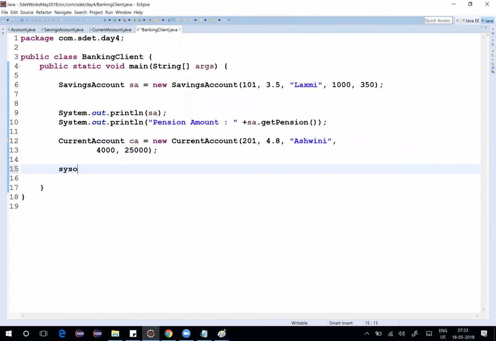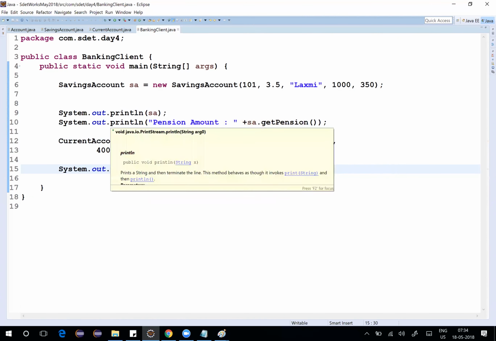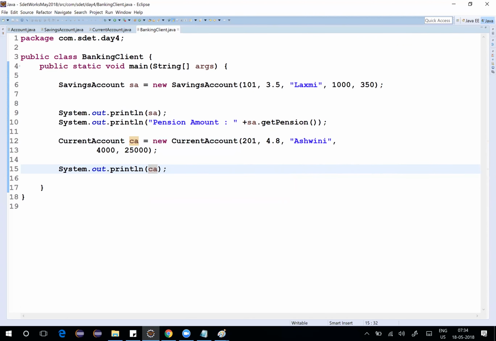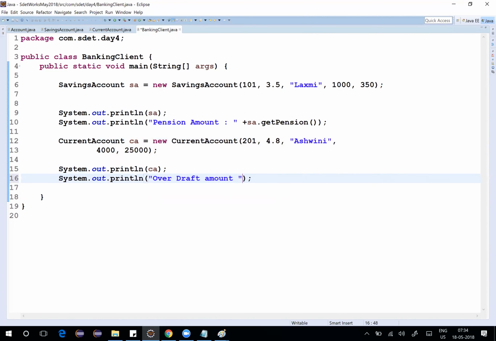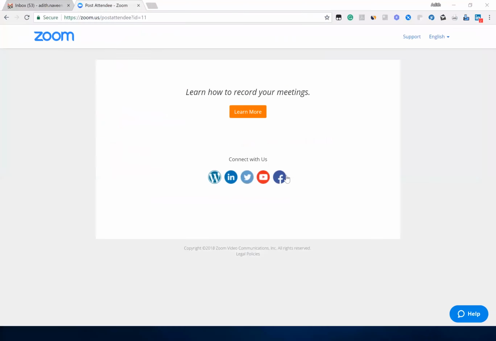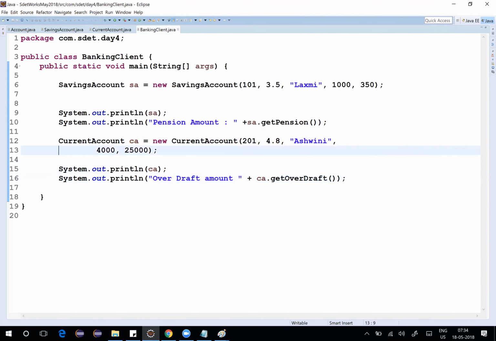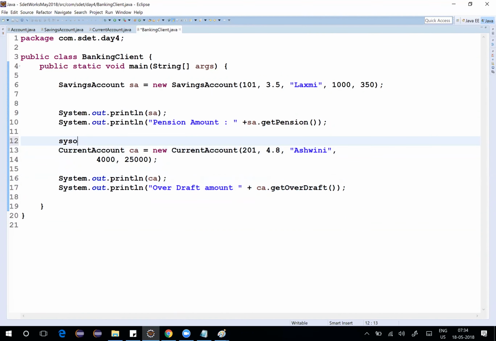So now I can just do System.out.println CA. What is the CA referring to? CA is an object which is referring to variables to be printed in the account class. So now let's go back and do this System.out.println overdraft amount is CA dot getOverdraft. Perfectly fine. So let's give a nice separator, just to differentiate.